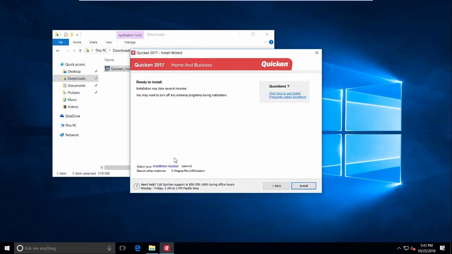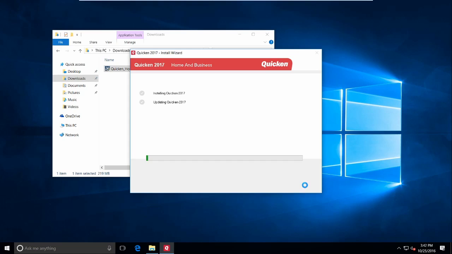Now, if you'd like to change the default location of where it gets installed, you can do that right down here. But we'll just leave it at the default. We'll go ahead and install it. This will take a couple minutes as it's a pretty big program. It has a lot of files and it needs to unpack a lot and do a lot to install itself. So just be patient with it.